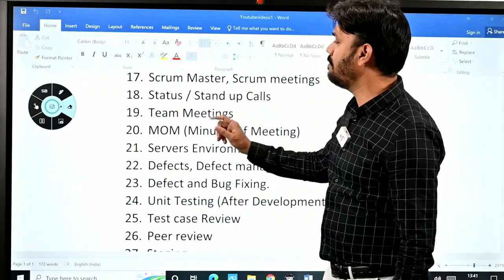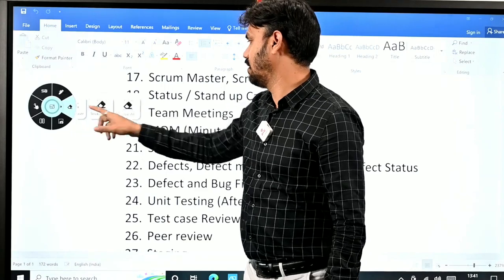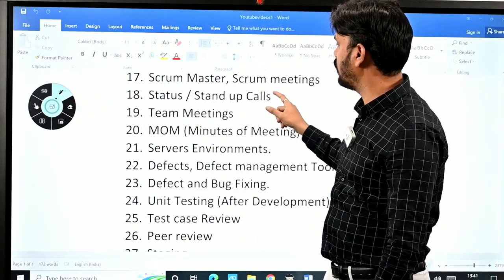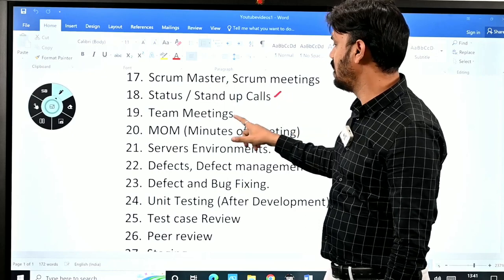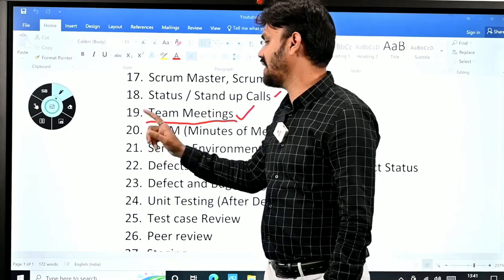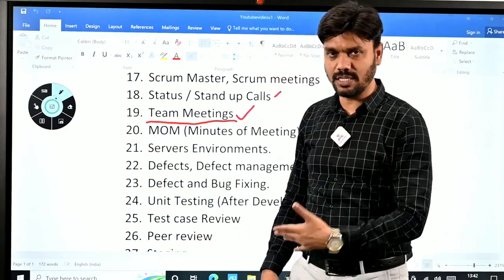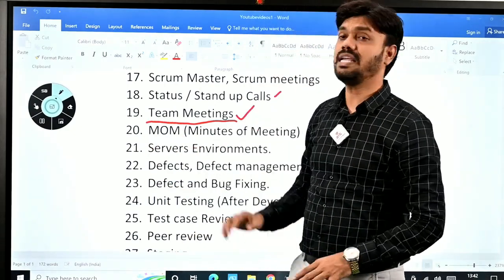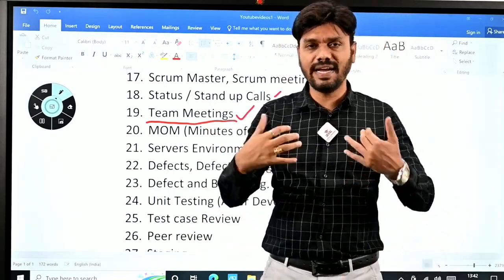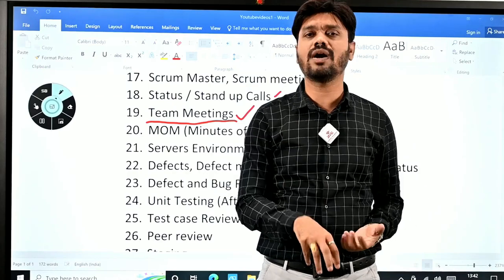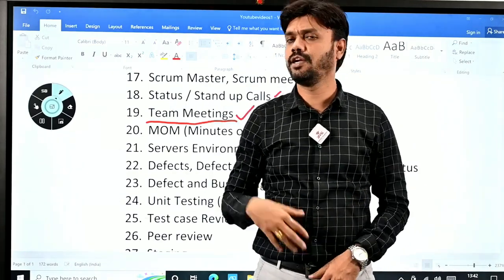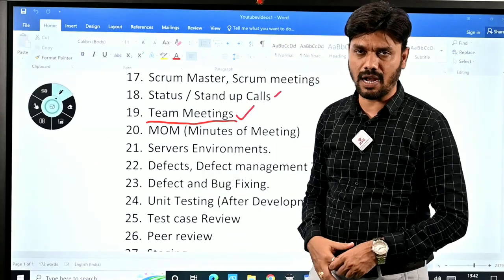Okay. And team meetings. See, this is different again. Scrum meetings are stand-up calls or status calls. You can also call them Scrum meetings. And team meetings are different. In the Scrum meetings or status calls, there is a possibility that the business analyst will be there for sure. But the team meetings are internal. Usually team meetings will happen in India time if your project is in India and you are working in India. If you are working in the USA, it will happen in USA timing, afternoon time.